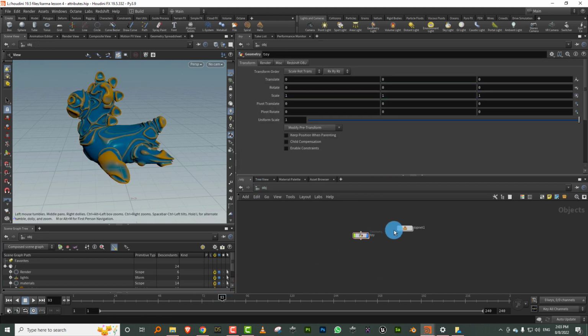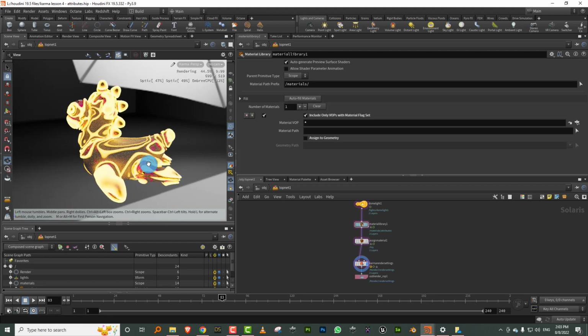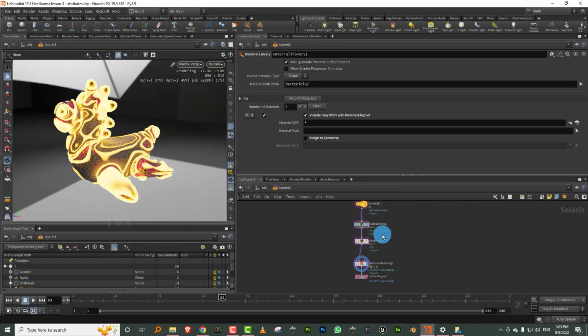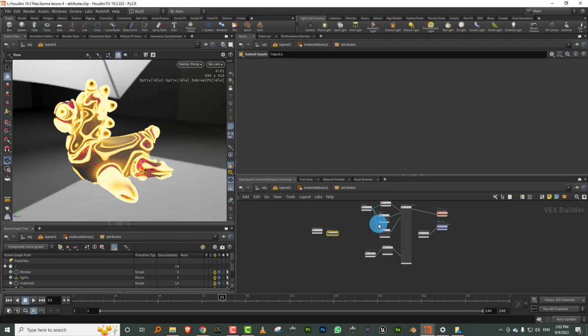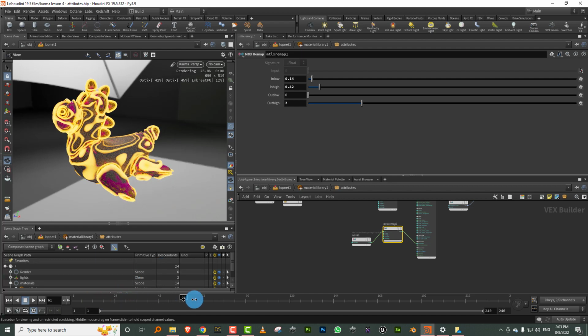So if we come back to the LopNet, press Shift P to restart it again, and you'll get something. Ooh, okay, hold on. Let's reduce the amount of emission here. Let's bring it to 2. I think 2 is okay. There you go. See, so you can get some pretty fancy stuff.